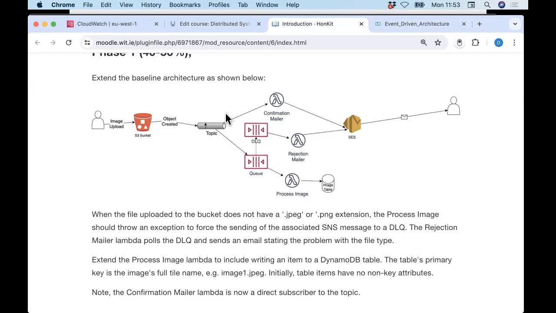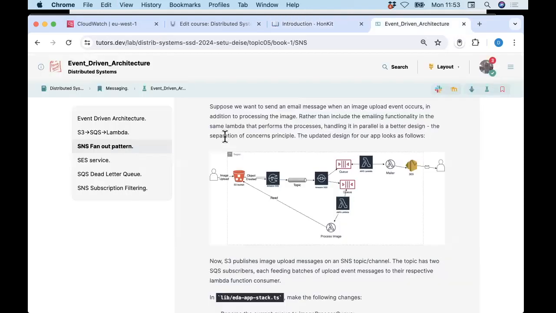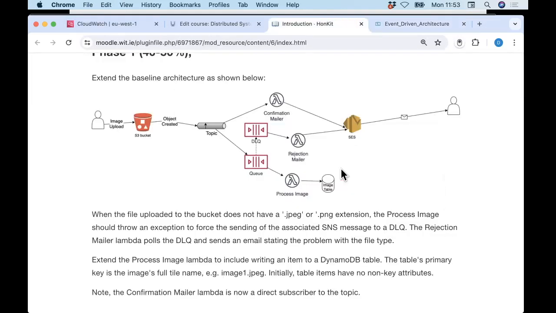So there's one slight difference here. One subscriber is a Lambda, the other subscriber is an SQS queue, whereas in the lab, both of these subscribers were SQS queues. Okay, that's only a slight change that you have to make to the code to make it match the assignment.